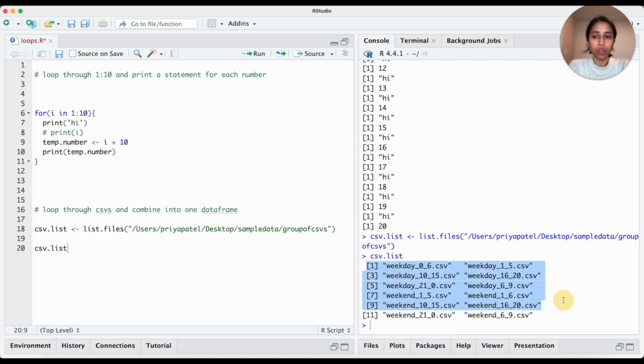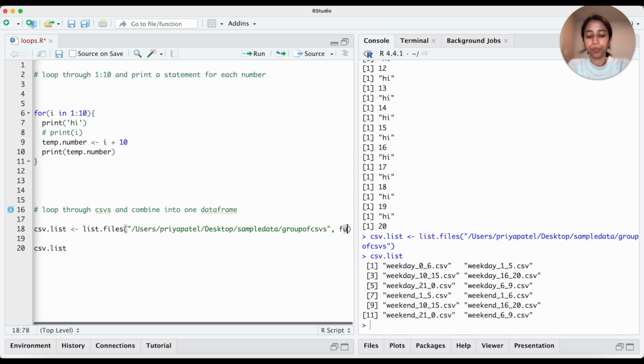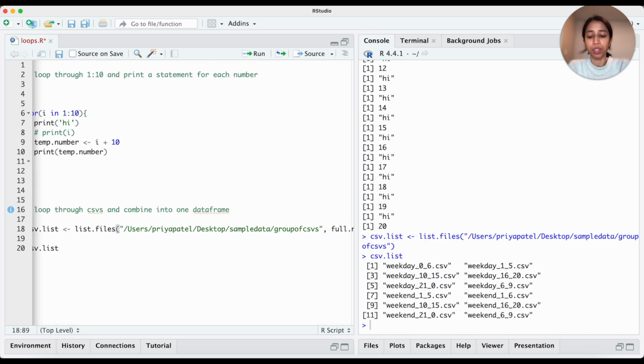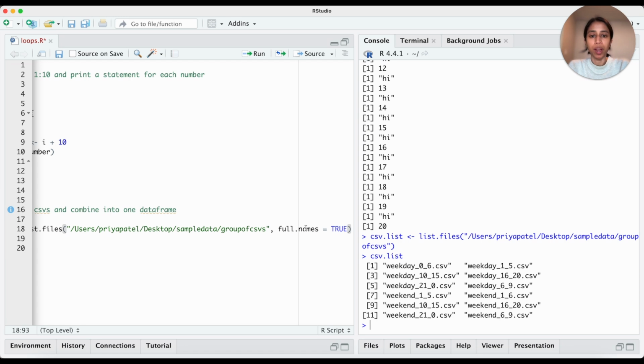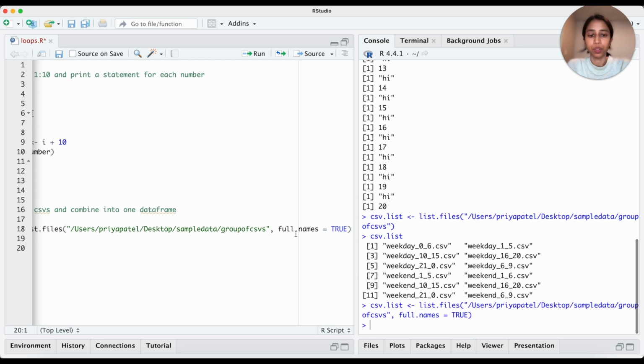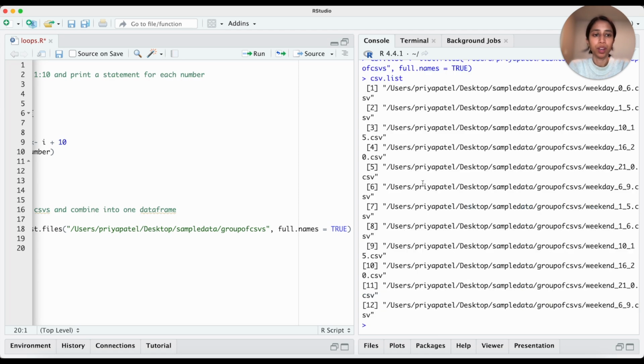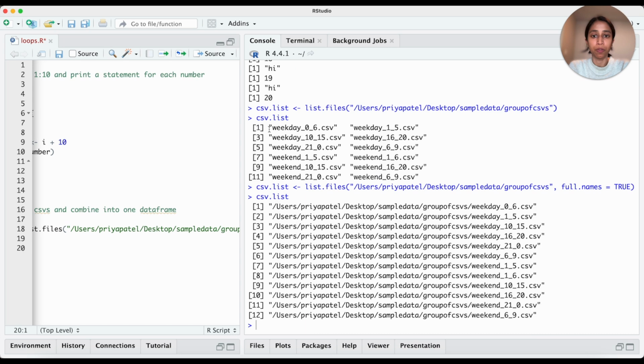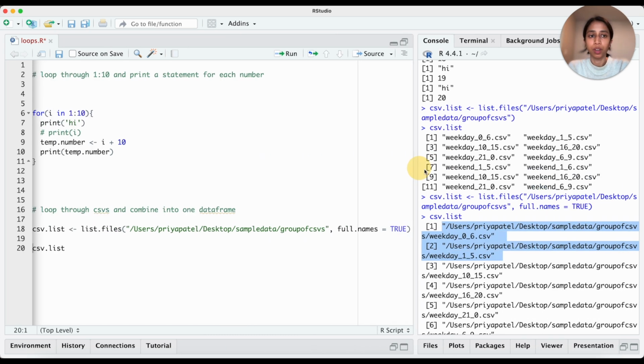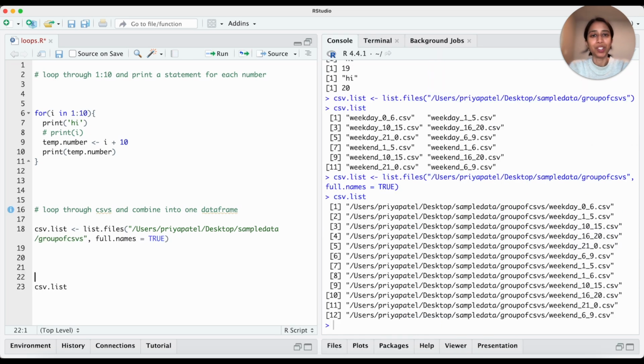Now, the one thing I'm going to do is create an additional argument in the list files function. I'm going to say full names equals true. And I'm going to add that inside the brackets because I want the full file path name, not just the relative name. So let's run that and then take a look at the variable again. And now you can see that instead of just having the file name, I can see the full file path, and that's what I want. So that's good. Okay, so let's go ahead and create our for loop.